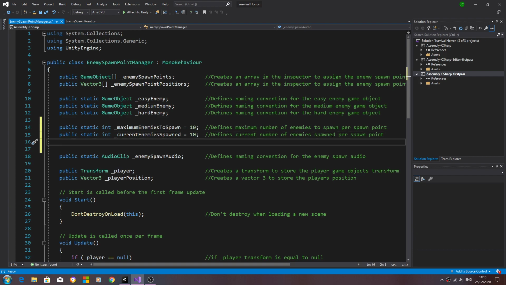And we'll come below. Let's have a public static, and we'll make these floats actually. The first one we'll say is spawn delay. That's going to equal 0.3f, close that line off. Into the comments, defines the delay between enemy spawns.